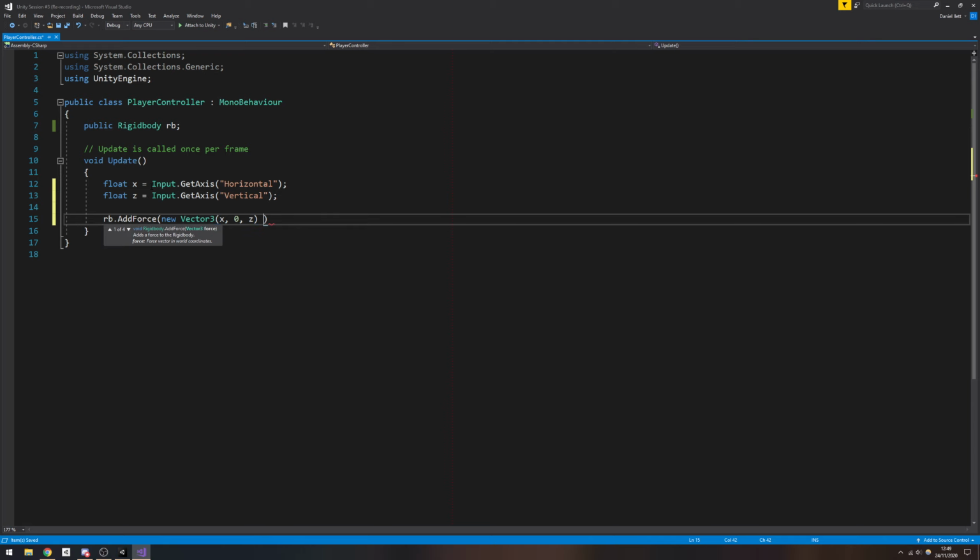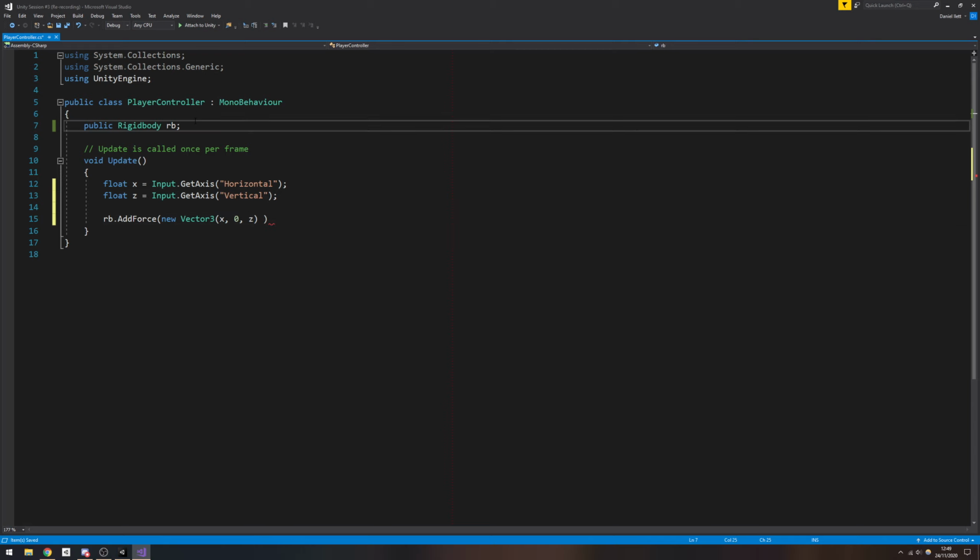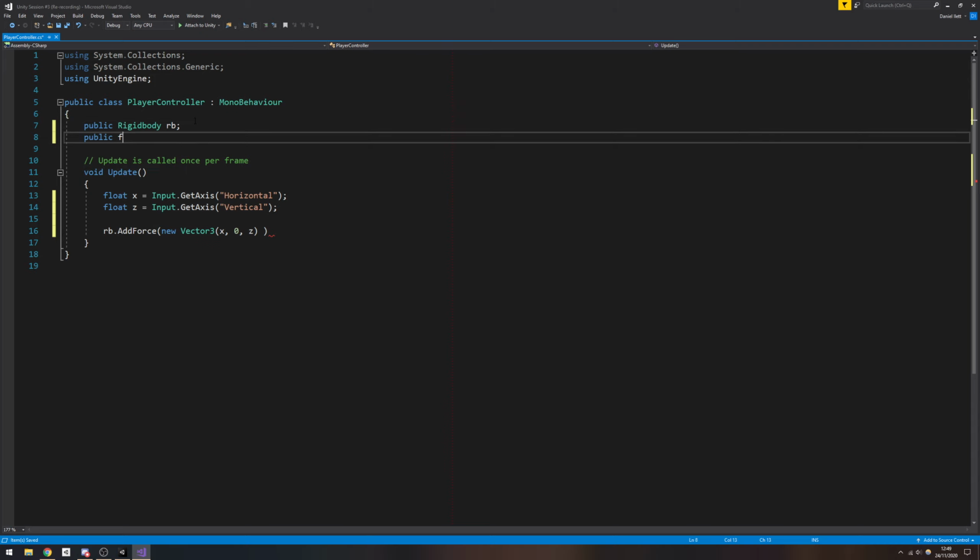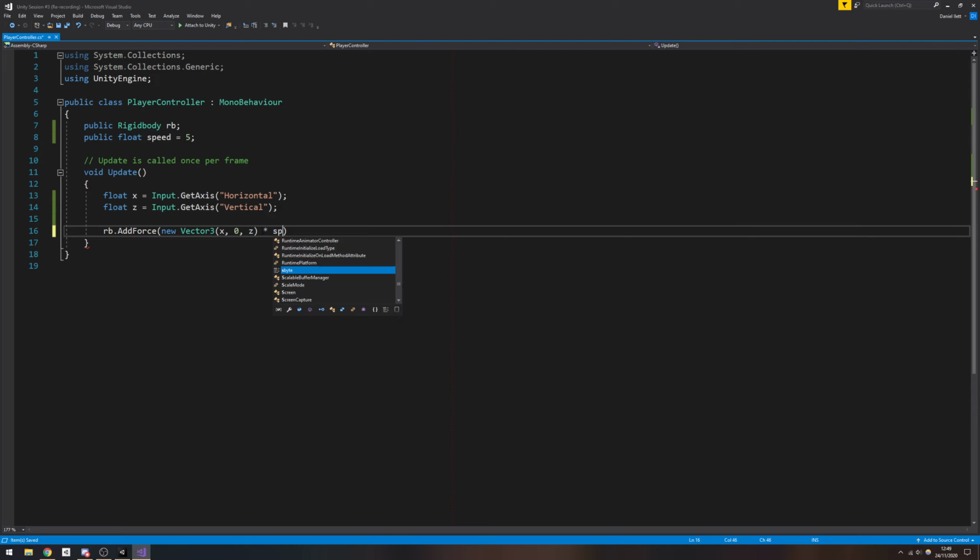And we're actually going to want to multiply that by a speed variable, which I'm also going to define up here. So public float speed. We can give that a default like 5, but you will want to kind of toy around with this value in the game. And we're going to give it a force mode of force, which is the default, but what force mode.force does is it just applies the force as a force.